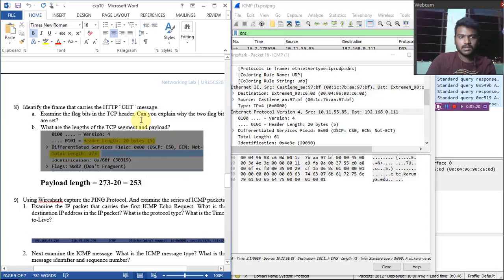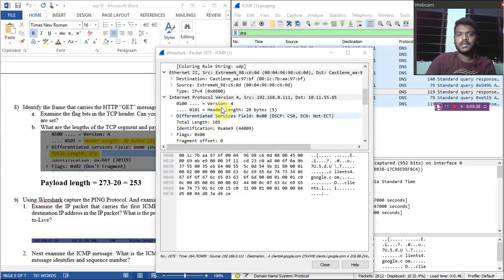Here it goes: identify the frame that carries the message GET. So here we are sending a message called GET. The message called GET uses more bits than the original packets. So here we are identifying the DNS server frame which carries the data called GET, and we can see the total length is 105. And let's see the next question.